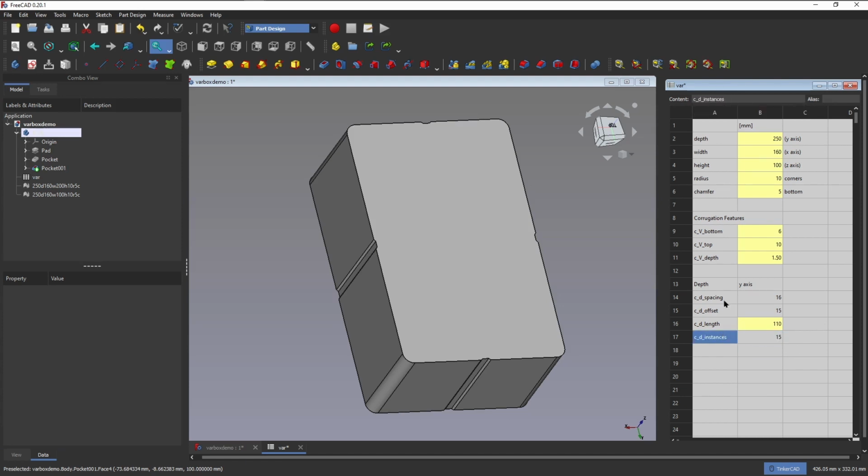And let's name this as well. So it has an alias. Going to hit Control S, save everything. Now we'll begin our linear pattern. So this is for the depth. This is going in this direction.